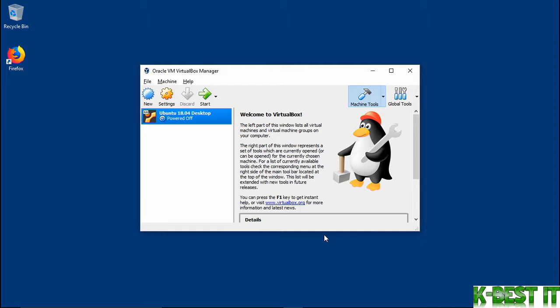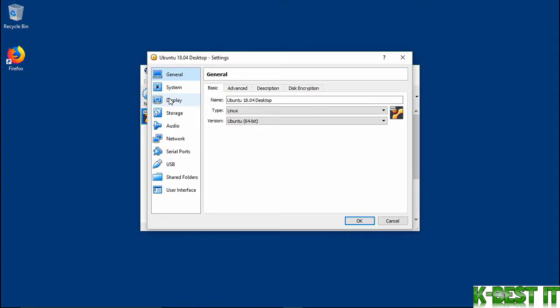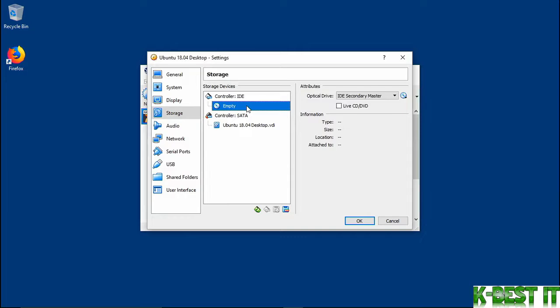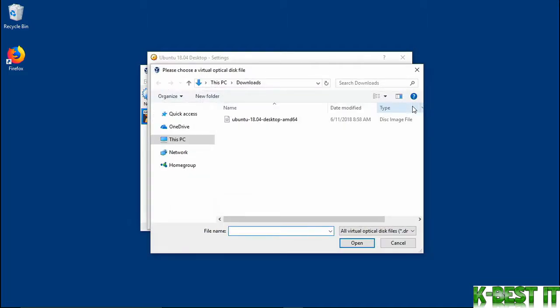Let's fix that. I need to install the operating system from the ISO disk image I downloaded, and to do that, I'll connect the ISO to the virtual machine as a virtual CD drive. I'll click on my virtual machine and choose Settings, go to Storage, and under the IDE controller, I'll click the empty slot. Then over here on the right, I'll click the little CD icon and go to Choose Virtual Optical Disk File. I'll navigate to my Downloads folder and select the ISO image, and then I'll click Open.